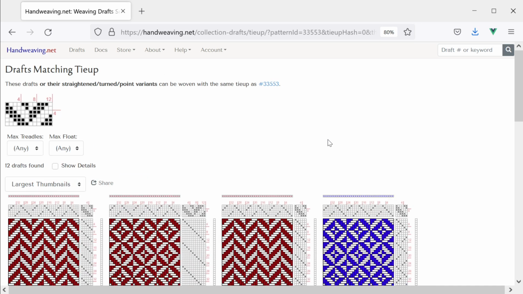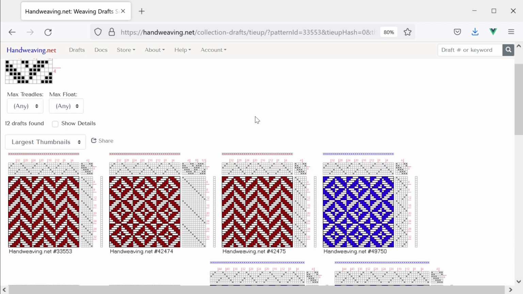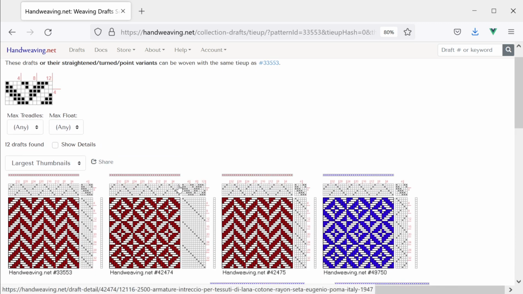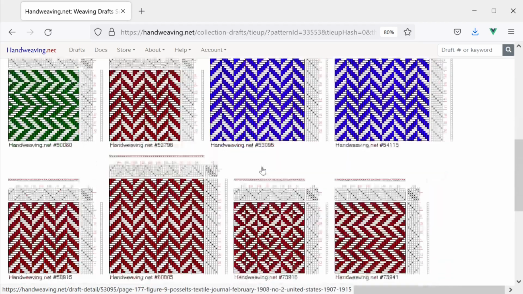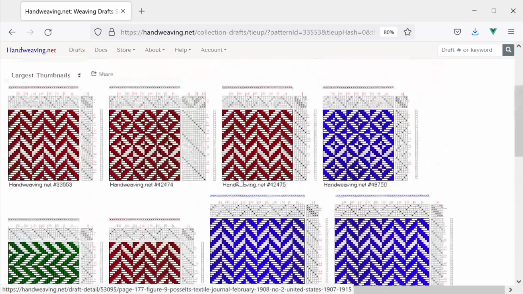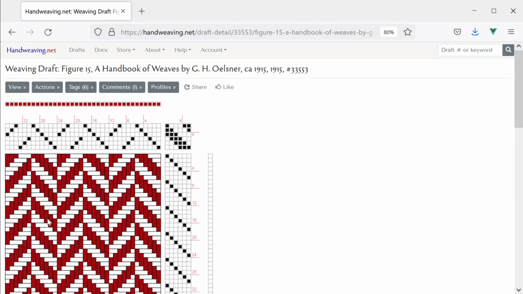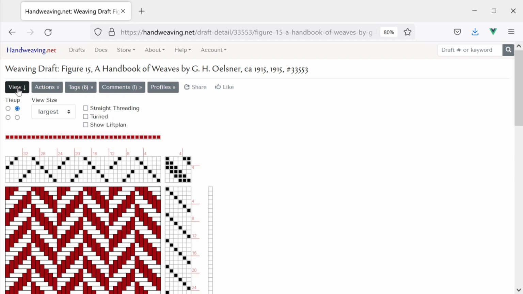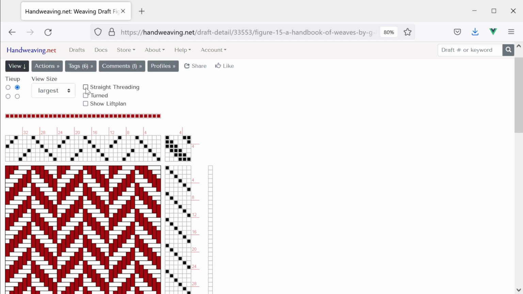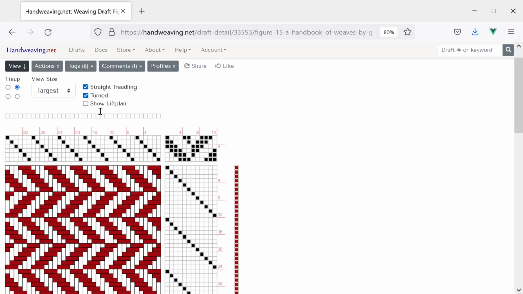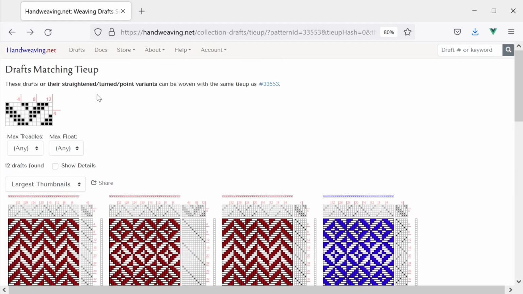So let's see what those are. And here they are. So the second one has the exact same tie-up, and the rest of these don't have the exact same tie-up now, but they could. So here's the tie-up, and if we choose one of these, and if we straighten it, and then we turn it, there's the tie-up that we searched for. Okay, so that's how to use the feature with drafts that are already on the site.